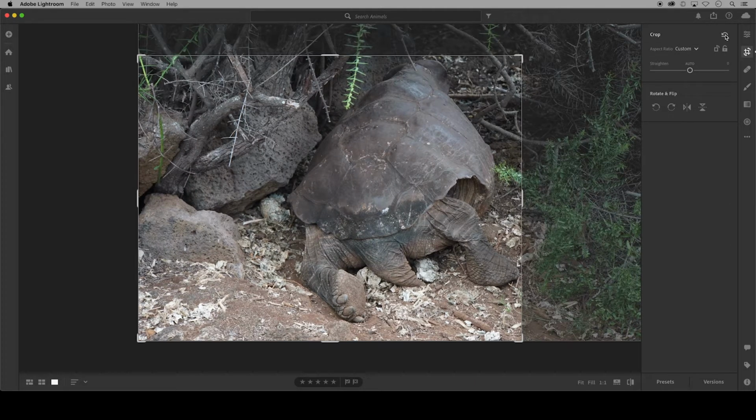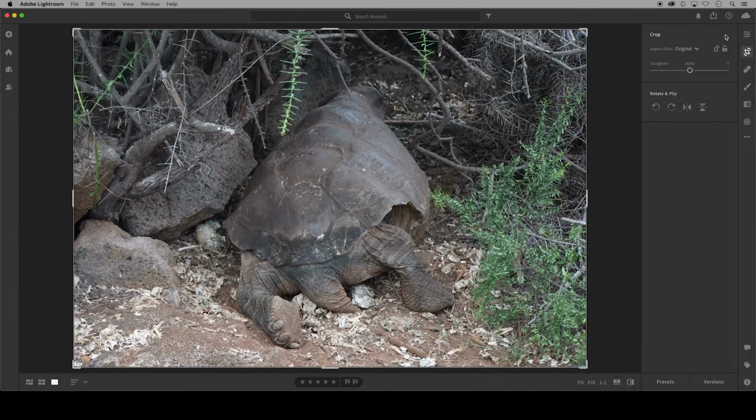So you can always reset your crops by clicking that icon. And I like that he is centered and balanced by either side, the rocks on the left and the plants on the right. So if you're shooting a subject that has symmetrical or radial balance and the center of the frame makes for a better composition, then go for it.